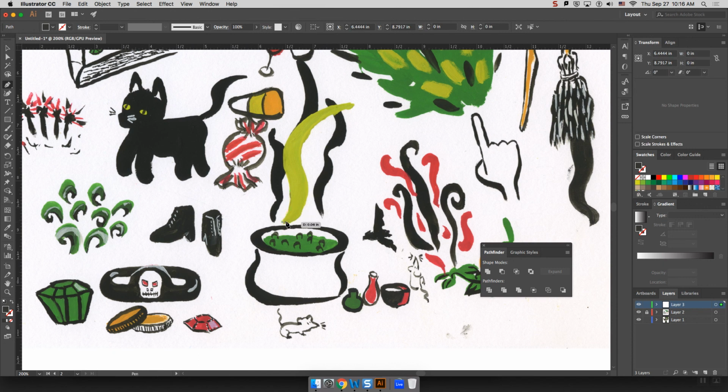So again, we're making handles and we're making anchor points when we're drawing with the pen tool. I just clicked and placed an anchor point, and it doesn't have any handles coming off of it. That is okay, because it's just going to make a straight line if I click again, but instead of just clicking again, I can click and drag.